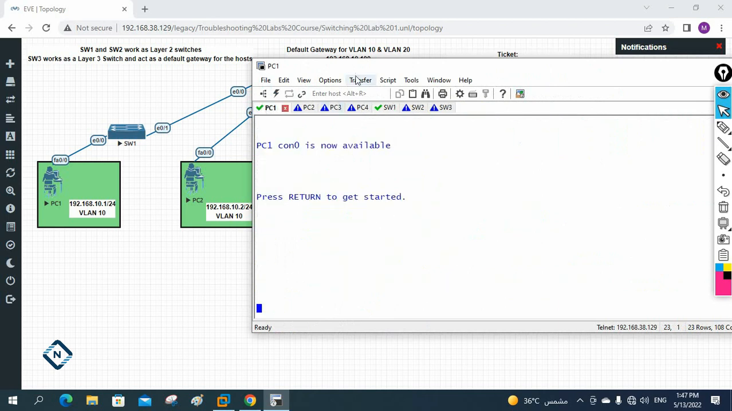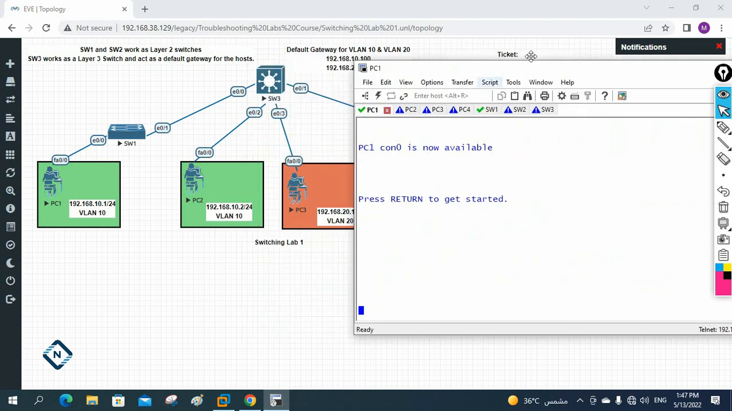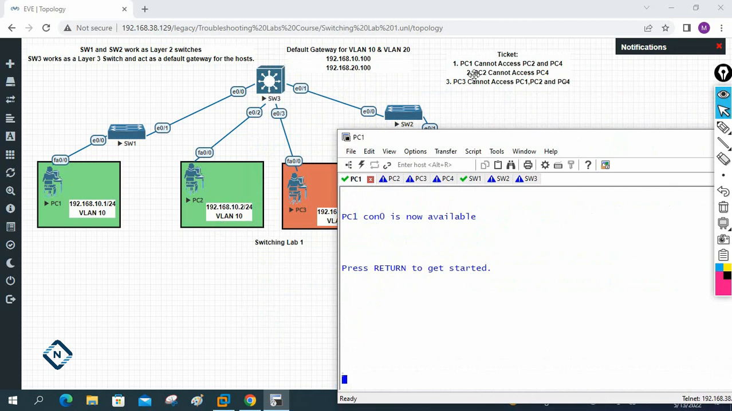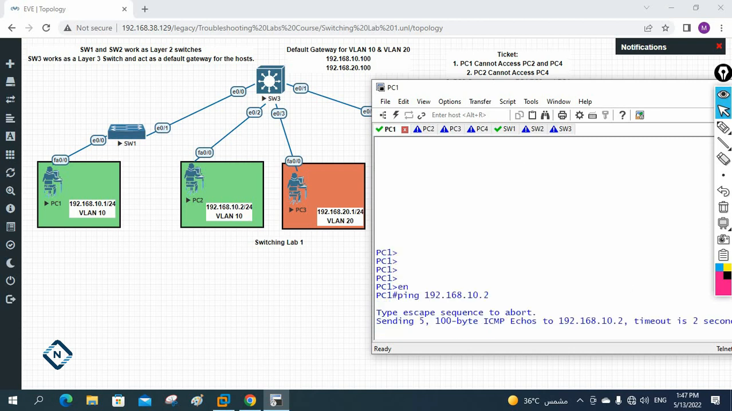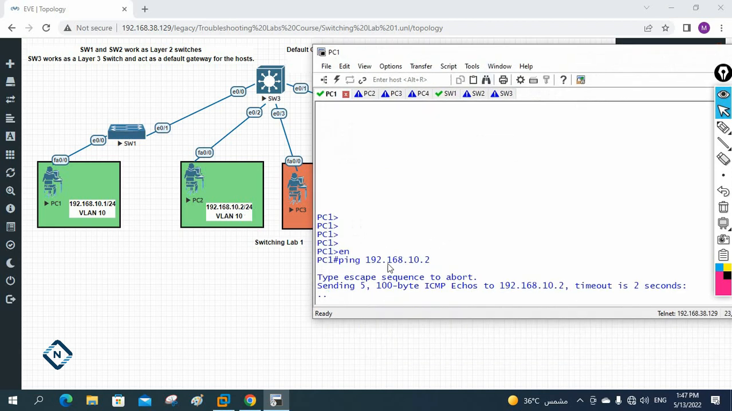So let's see, can I ping PC2 now? As per our manager, I cannot ping from PC1 to PC2 and PC4. So let me check with PC2. I will go to PC1. This is my PC1. I will write ping, and PC2 IP is 192.168.10.2. Right? This is 10.2. Still it is not working.